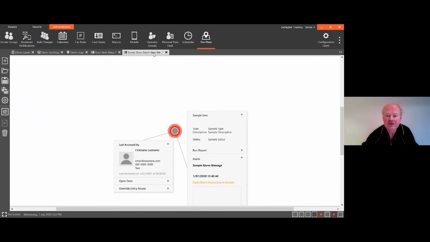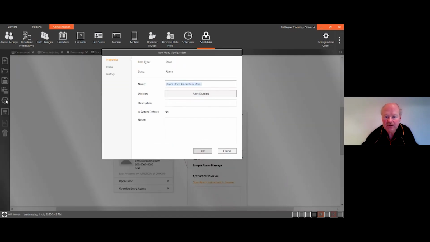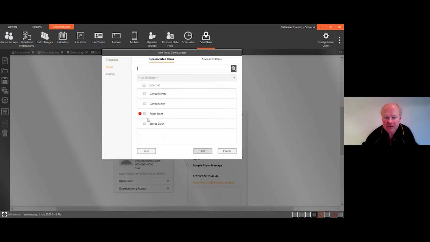In fact, no, I didn't do that because I didn't correct it properly. Let's just go back to that item. You can see what I missed. Unassociated item, I didn't click on the add button. It's a really important step. Now it's in there where it should be.